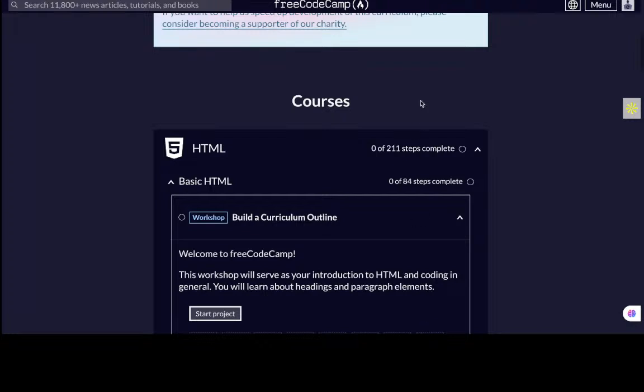So we are starting with HTML. The basic thing, as a beginner that wants to learn how to develop software, that is, web applications, the first thing you need to learn is HTML. So what we're going to learn today is HTML.